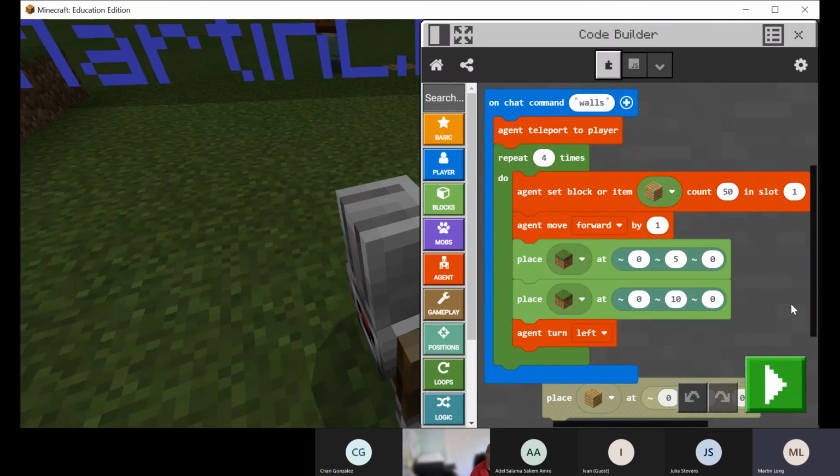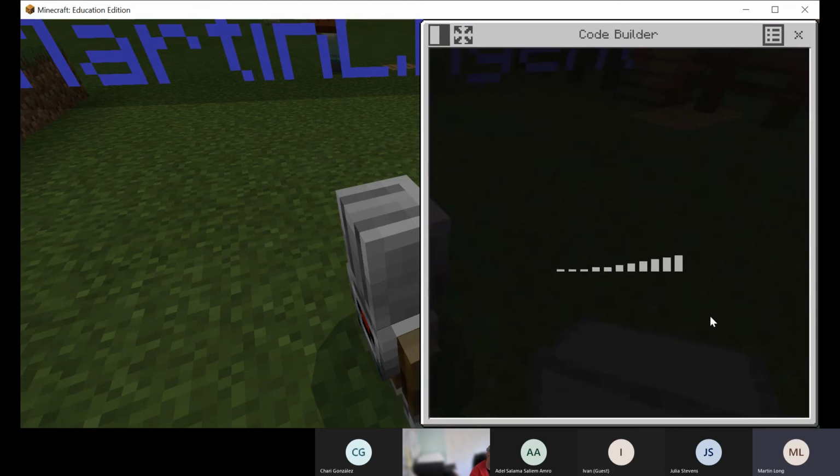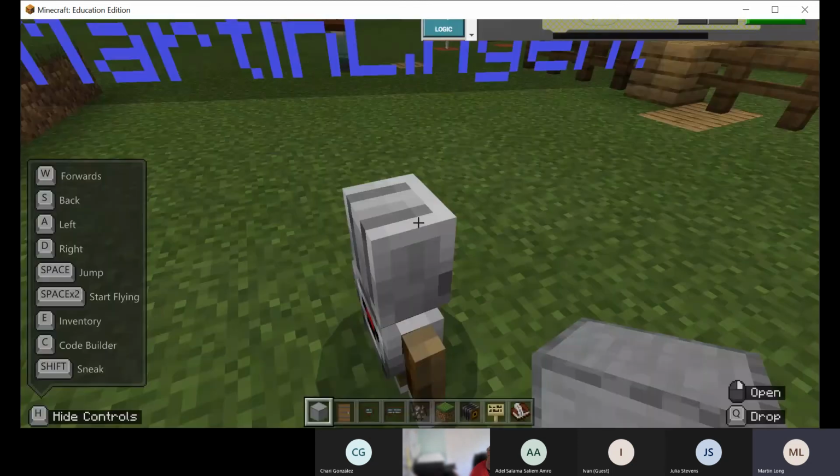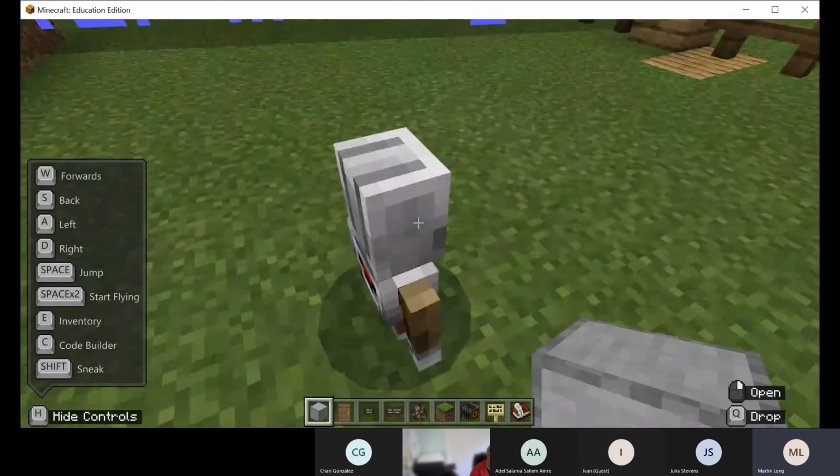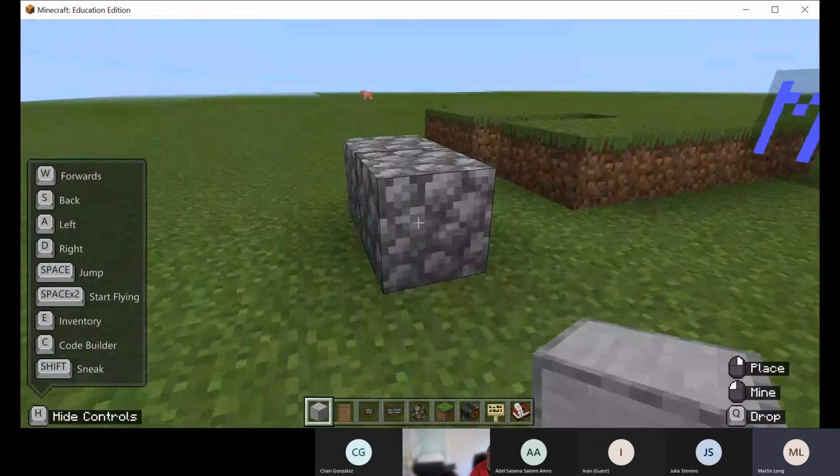But now I've got that code ready to run. And I can either run it manually here, or I can use chat command by pressing T, and I type the word walls, and then it will build the walls. But if I just come out and I run that code, then my agent would go and it would walk across and build the walls. And that's how I've achieved certain buildings like that there.